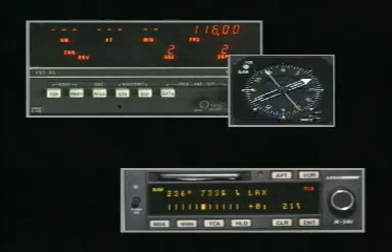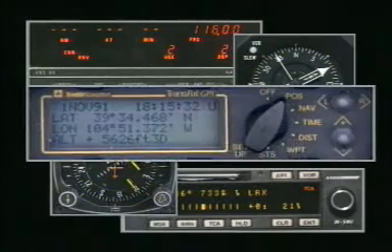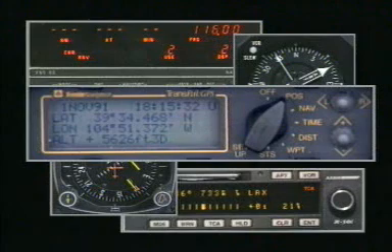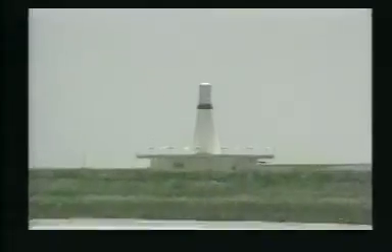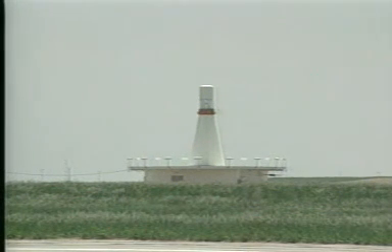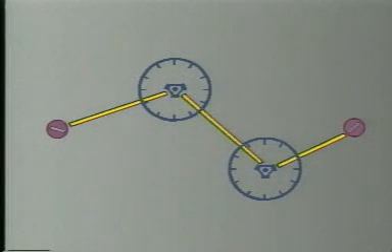Besides VOR and ADF, there are various types of advanced navigation systems and indicators available. Our purpose in this section is to introduce you to some of them and describe their capabilities. The first system we'll look at is area navigation based on signals transmitted by VORTAC, or VOR DME stations. As you learned earlier, VOR provides for navigation between stations.